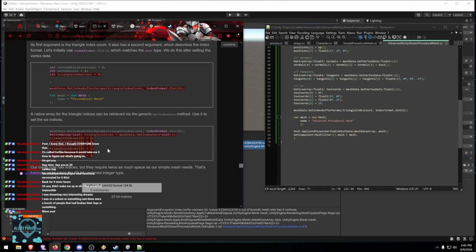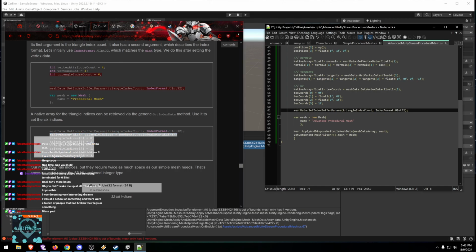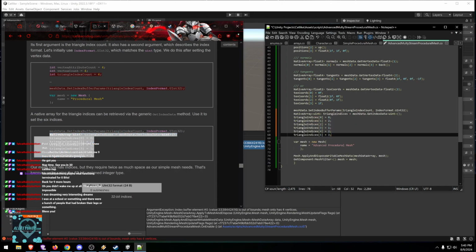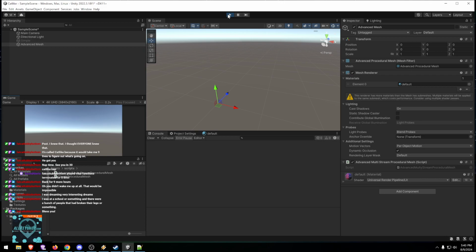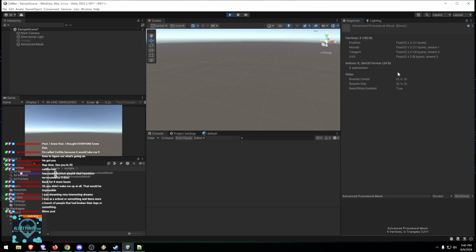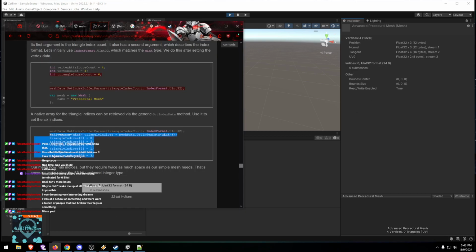Good, the last thing we did was put this in. Oh no! We didn't put this in. Huh, easy fix. Good, triangle indices. Set index buffer parameters. A triangle. Oh, good. Thank goodness. Wonderful. See what Unity has to say now. Here we go. That is the same information that we get here.